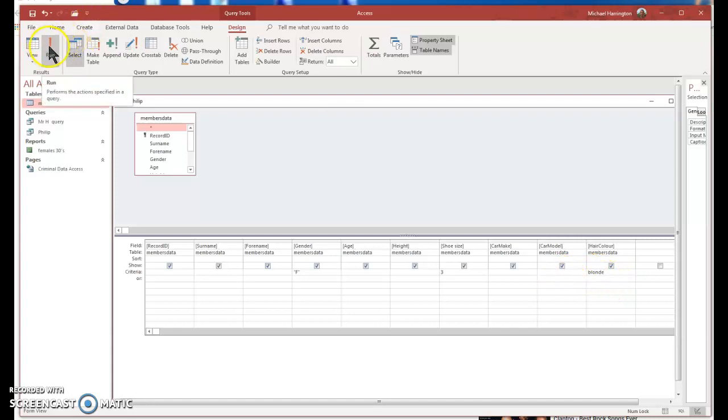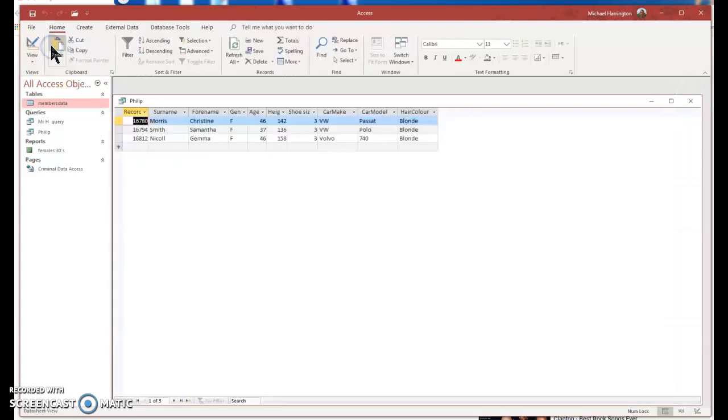Some of you who've had no selection results come back is because you've spelt them wrong or put them in the wrong column. You might have put shoe size in the age column. That would be really difficult to find. Now we're down to 3 people.